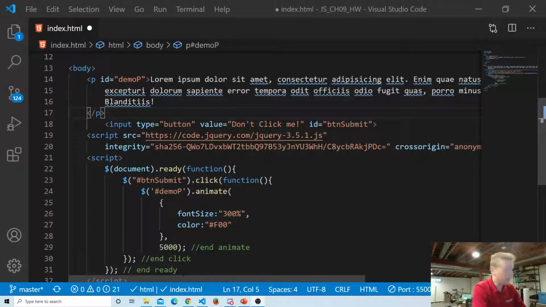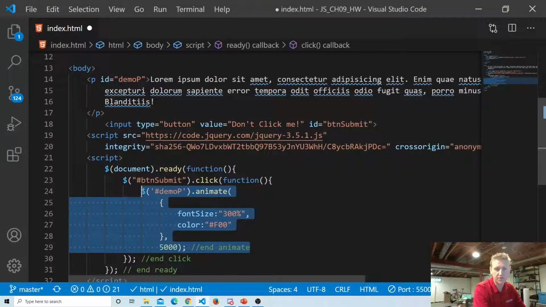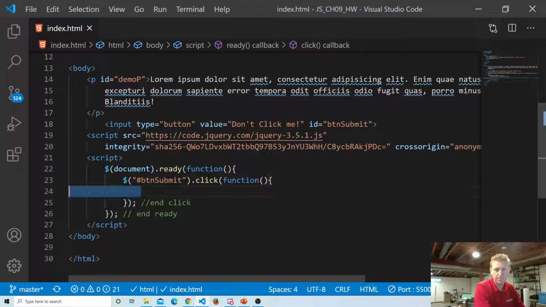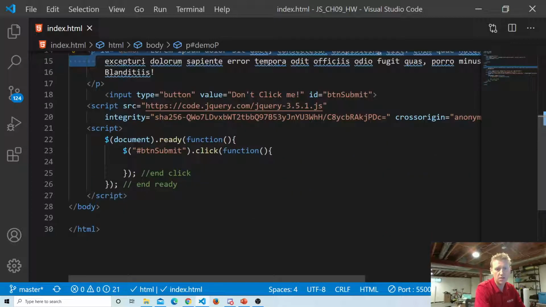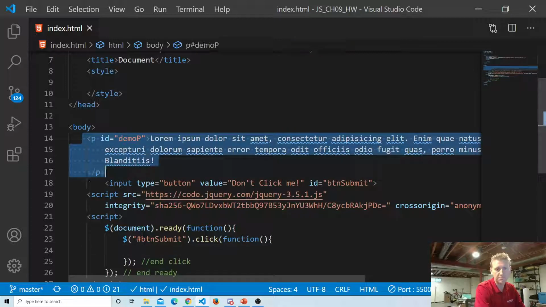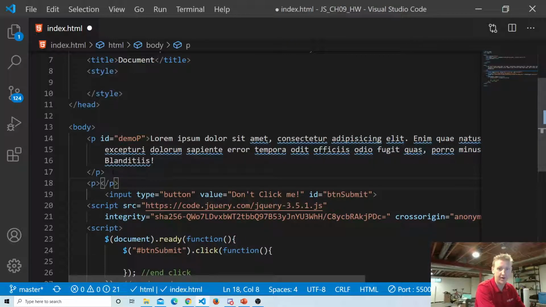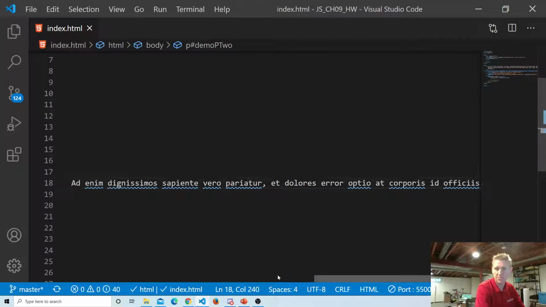Okay, guys, I wanted to do another demonstration to show you a little bit more about callback functions. And so all I have here is my click event for my button, and I've got my paragraph, which is by default on the page. I'll make another paragraph. Second demo paragraph with some lorem ipsum.